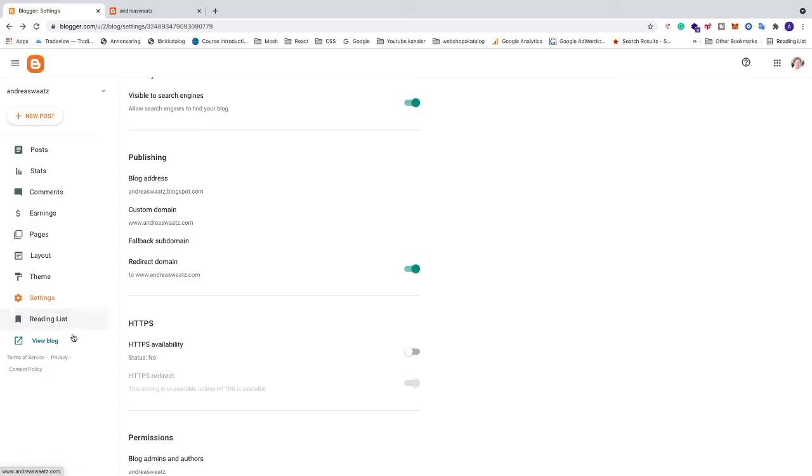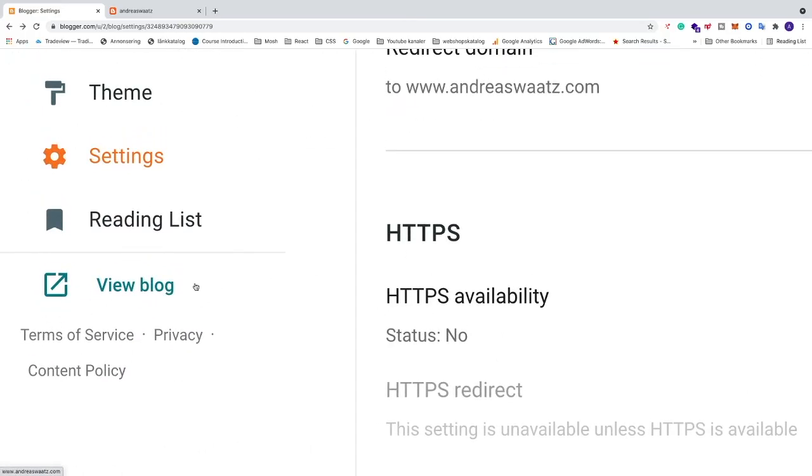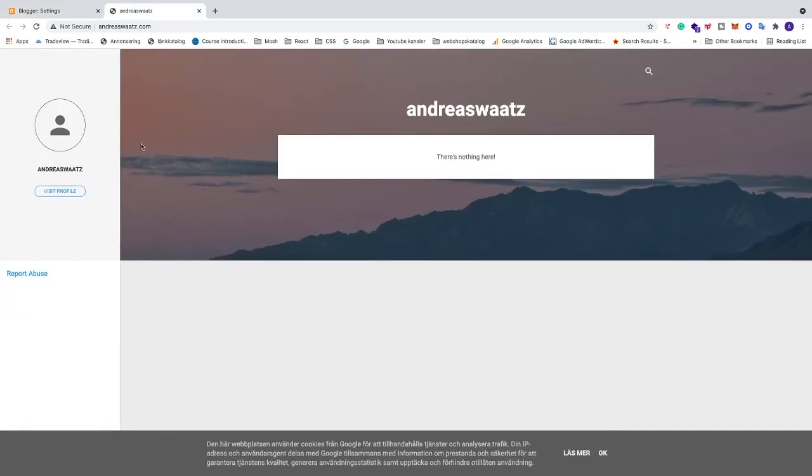So let's go and have a look. I have waited for maybe 15 minutes. So I'm going to go and click on view blog like that. Now we can see that we have andreaswatts.com as my custom domain on Blogger.